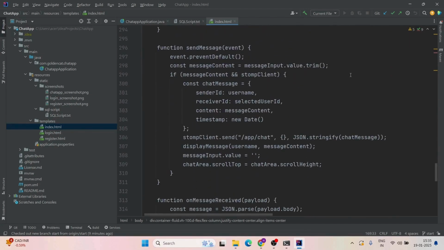Then we have the function send message, which sends a chat message via WebSockets when the form is submitted. It also appends the message to the chat area.